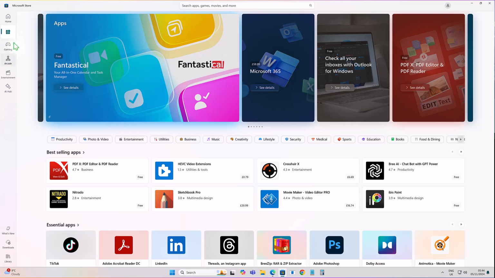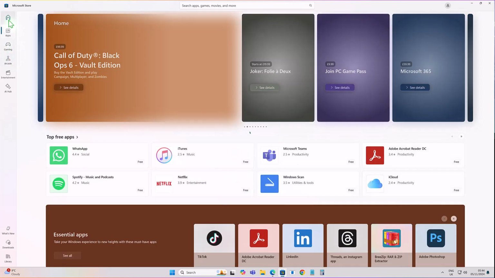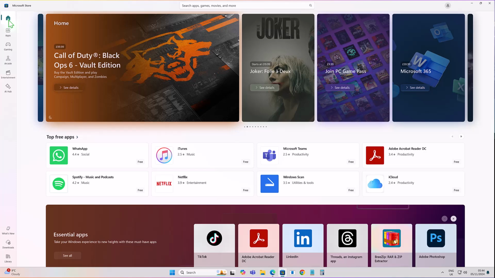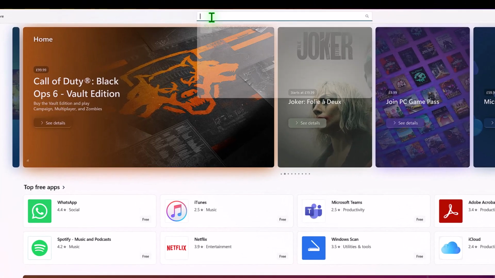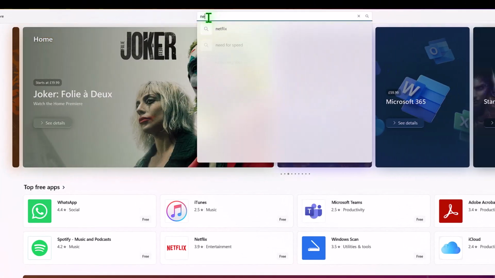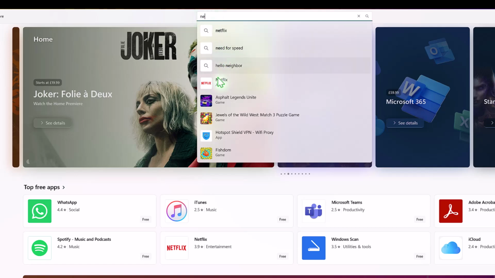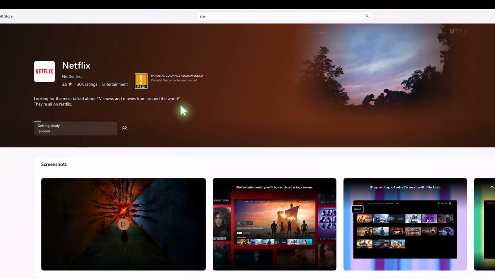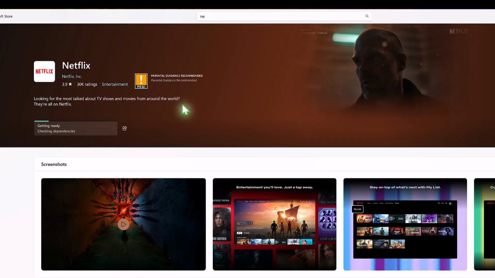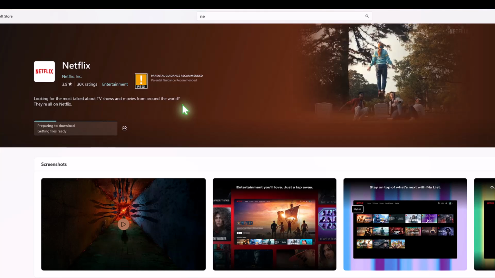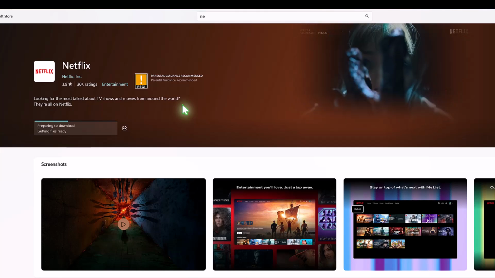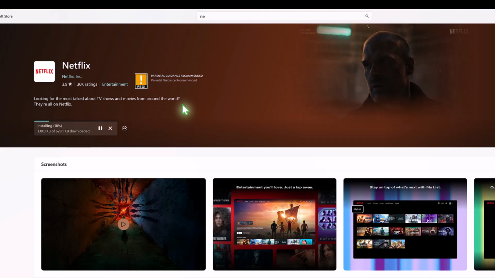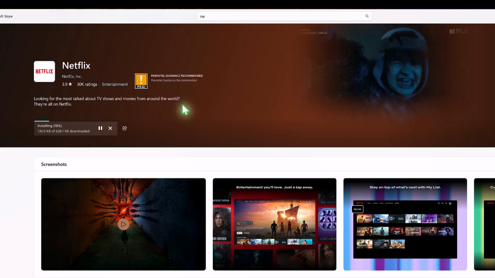a gaming arcade. So if we go back to home and first start off by looking for something like, I'm thinking Netflix sounds good. This is a popular download, so let's look for that. Okay, so now we can see we've got Netflix here. We've got the option to get. So if we click that, give that a few seconds once it prepares to download. Okay, that's download kicked off there.